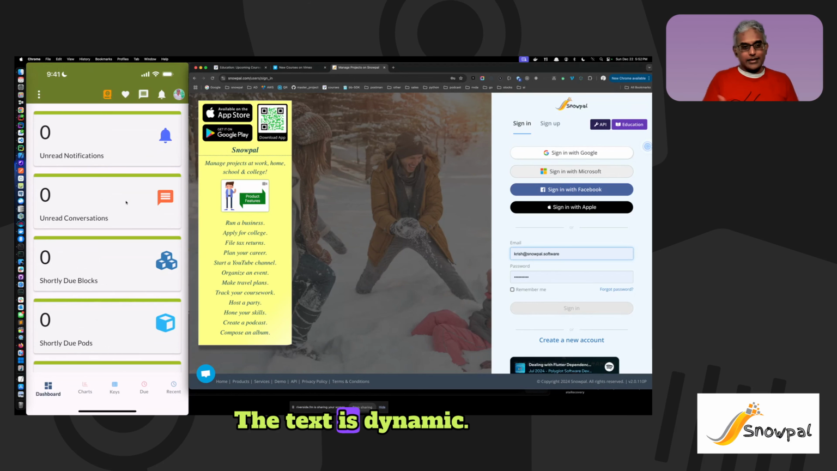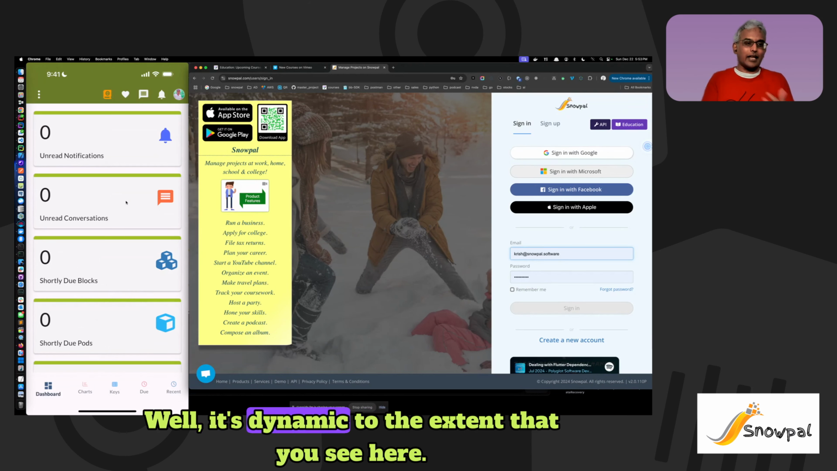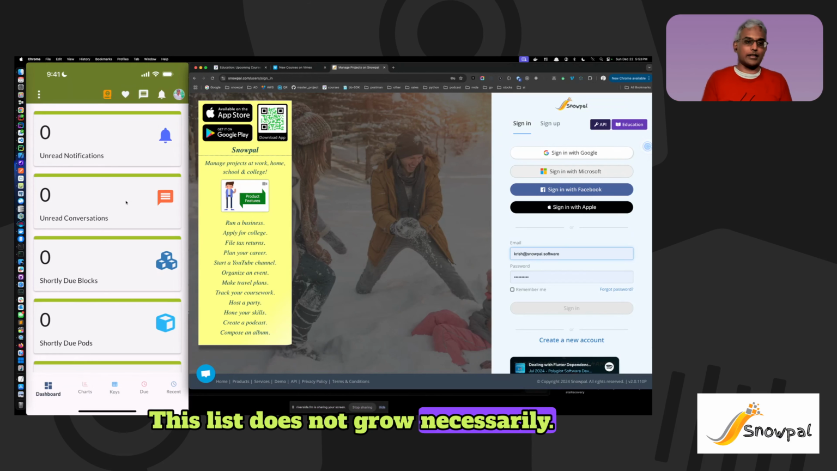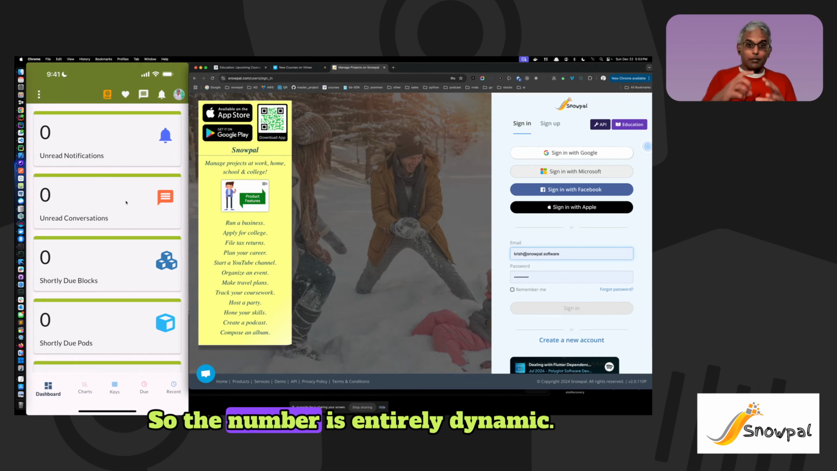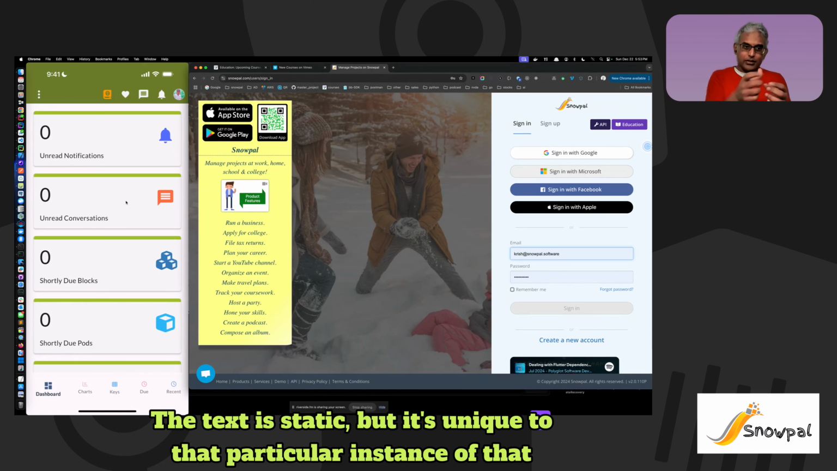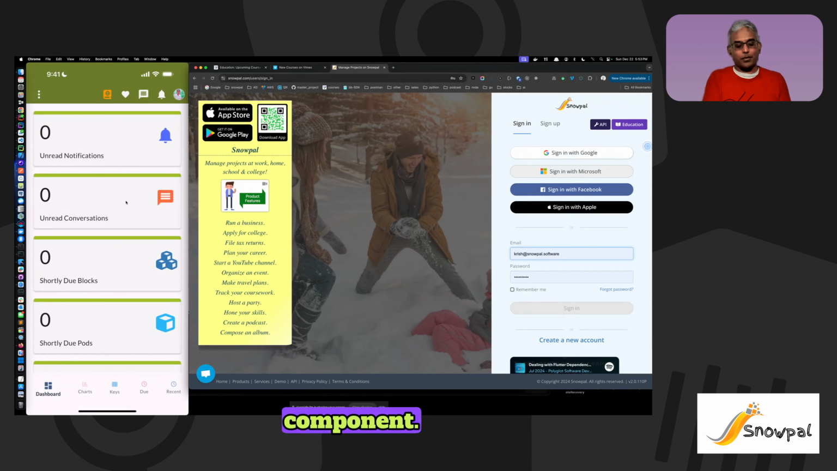The text is dynamic, well, to the extent that you see here. It's 5 of them. We don't have this list. This list does not grow necessarily. So the number is entirely dynamic. It just depends on how many you have. The text is static, but it's unique to that particular instance of that component.